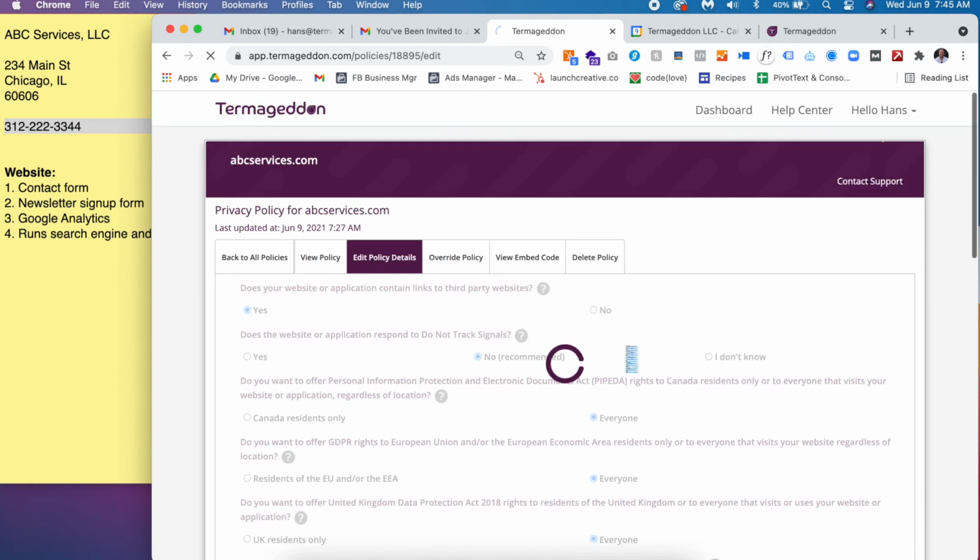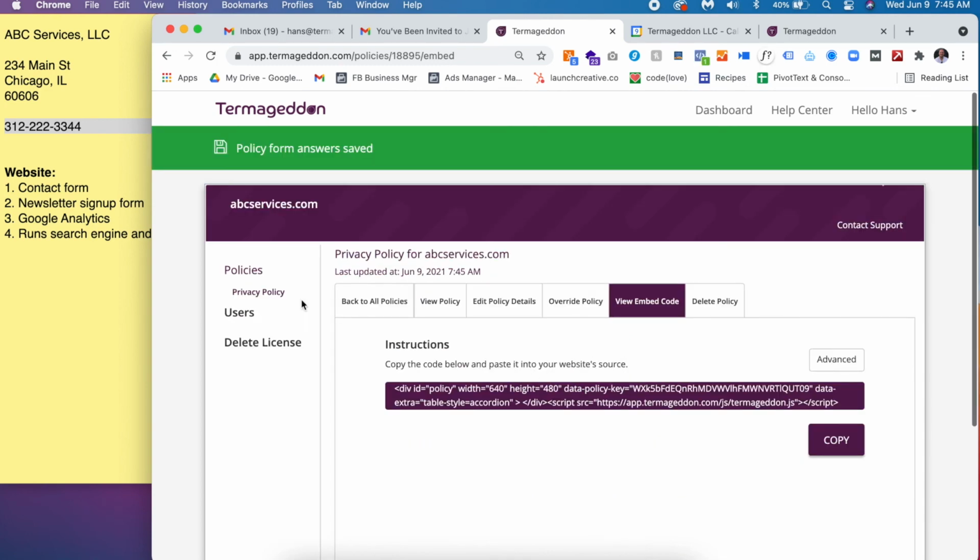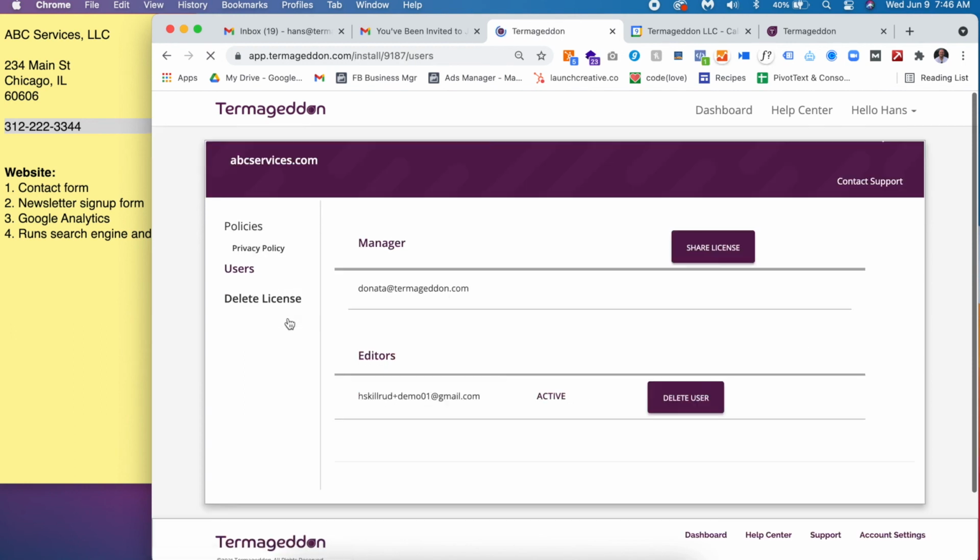So, upon clicking to submit, you have now generated your privacy policy, and you can notify the person who shared the license with you that your privacy policy is ready to go. You can click the Users tab and quickly see who is the person that shared the license with you, so you can copy this email and send them back an email just letting them know you set up your website policies.